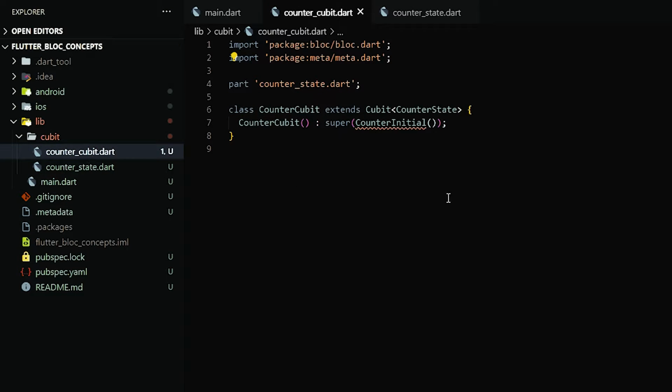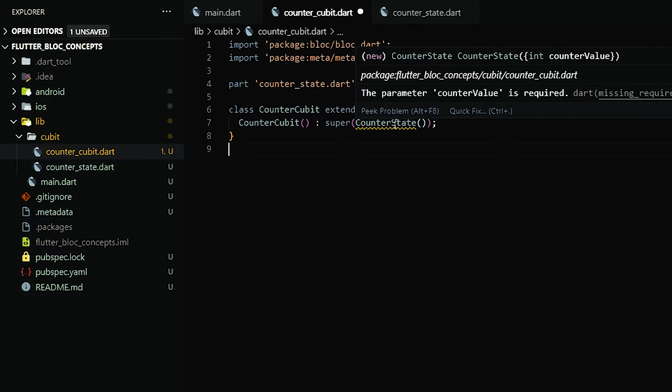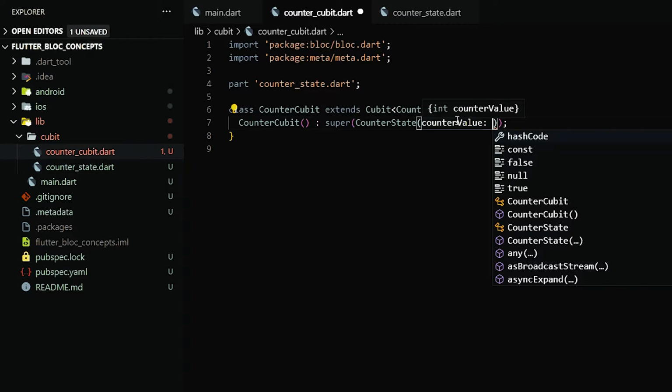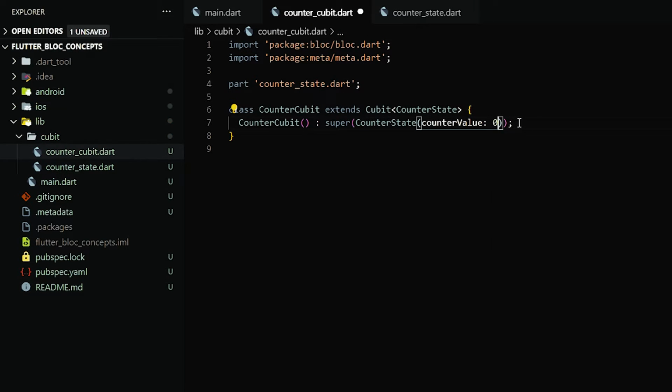Now, inside the CounterCubit file, firstly, we need to set the initial state of the CounterCubit. Can you think about what the initial state is? Well, it is definitely going to be a state, so we'll select the CounterState class. Then, as you can see, we'll receive an error inside VS Code telling us that the counter value parameter is required, so we need to pass it inside the constructor. The initial state of the counter app will have the value 0, so we'll set the counter value to 0.